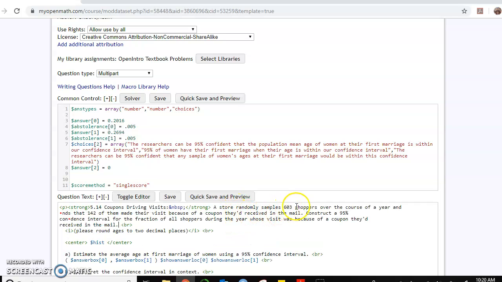A store randomly samples 603 shoppers over the course of a year. And so here's an error. It finds that 142 of them made their visit because of a coupon they received in the mail. Construct a 95% confidence interval. The sequence "fi" usually doesn't copy over very well. For the fraction of all shoppers during the year whose visit was because of a coupon they'd received in the mail. I'm going to say now, please round all proportions to 4 decimal places.